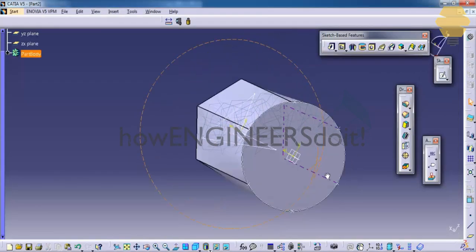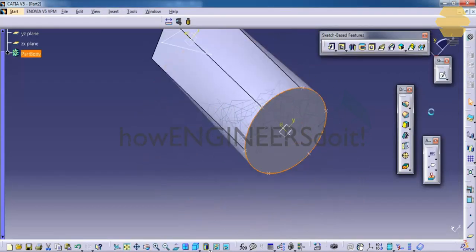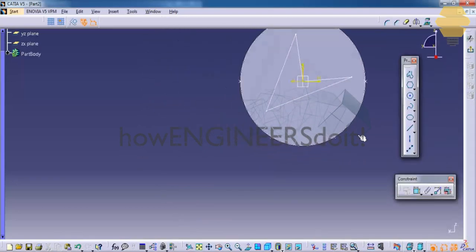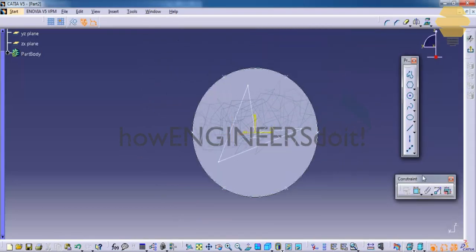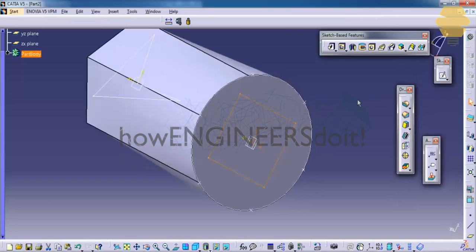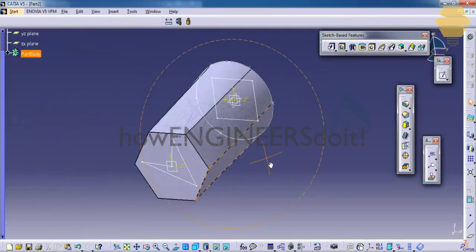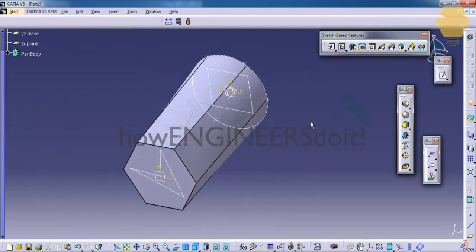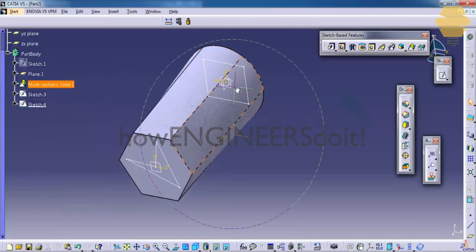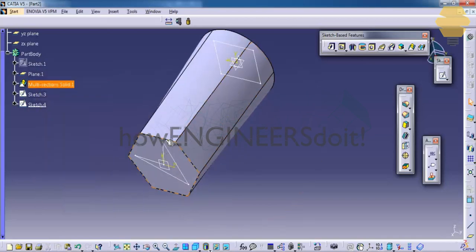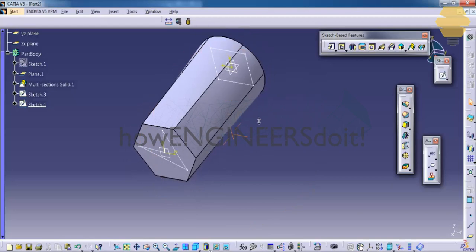come out of the sketch and create another sketch here. This time create a rectangle. Now we have a rectangle and a 4-sided closed figure. Let's hide this to avoid confusion. Now we just have 2 sketches here. Now let's see how you can merge these 2 sketches.